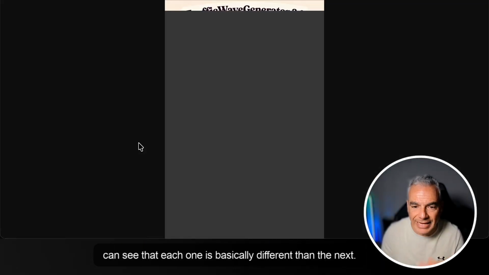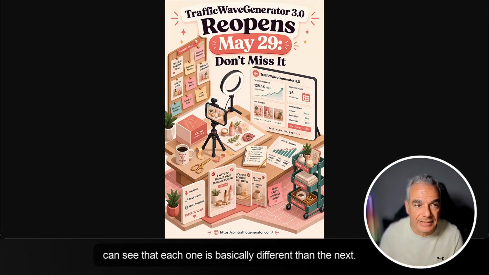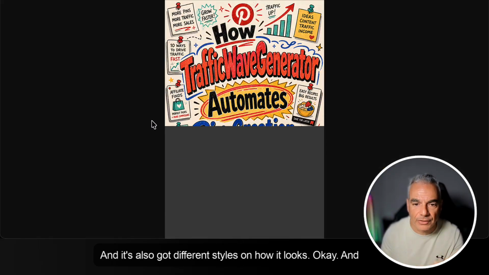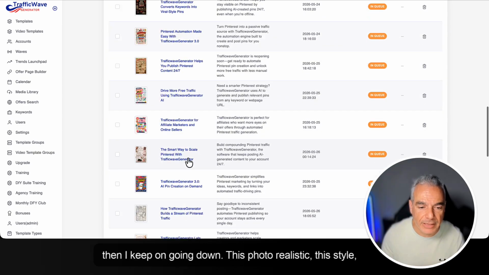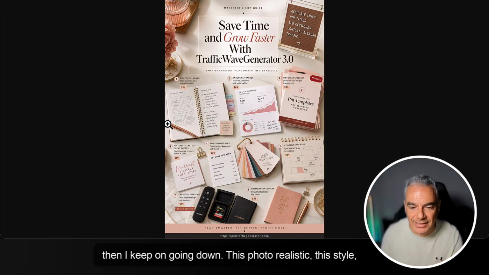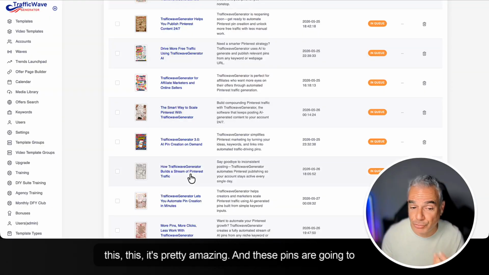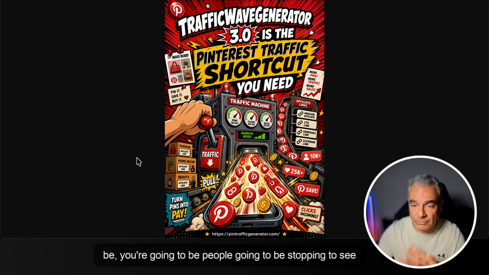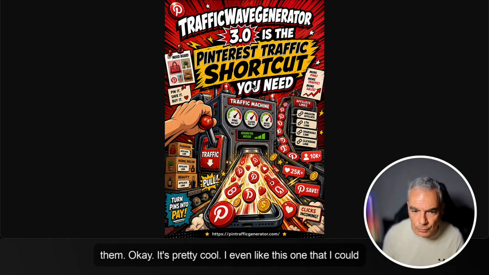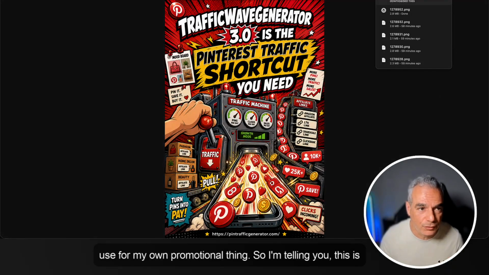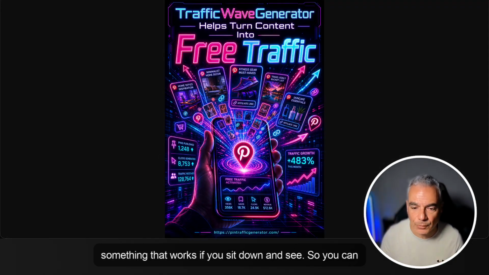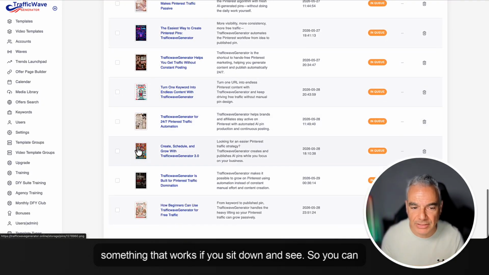So you can see that each one is basically different than the next, and it's also got different styles on how it looks. Okay, and then I keep on going down. There's photorealistic. There's this style. It's pretty amazing, and people are going to be stopping to see these pins. Okay, it's pretty cool. I even like this one that I could use for my own promotional thing. So I'm telling you, this is something that works if you sit down and see.